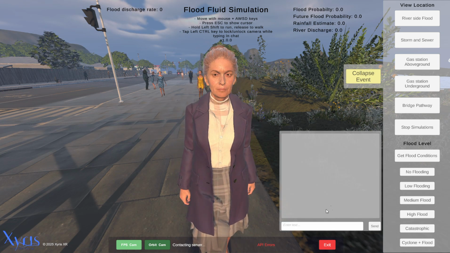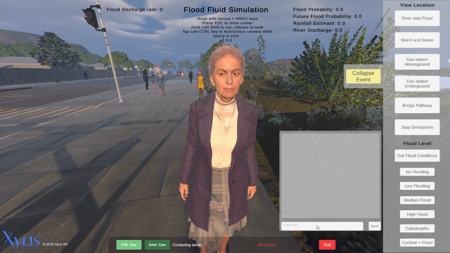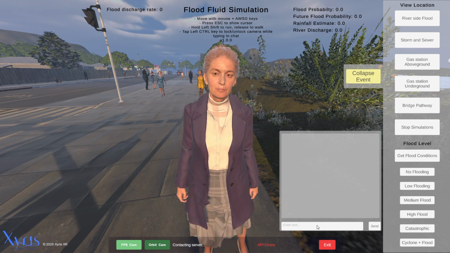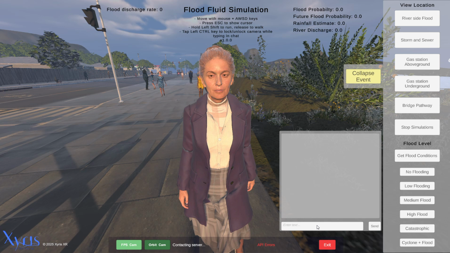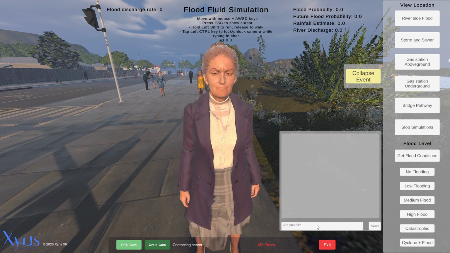Now, after the initial speech is given, I have the opportunity to actually converse with her using a language model, ChatGPT in this case. I will ask her if she has family nearby.